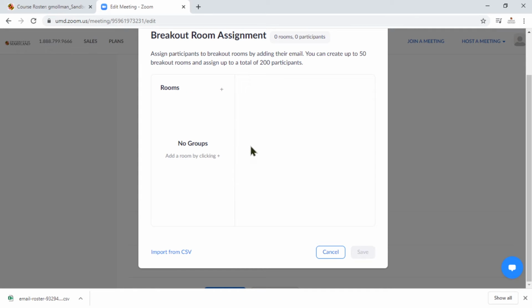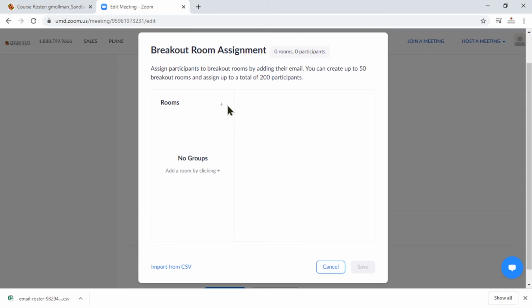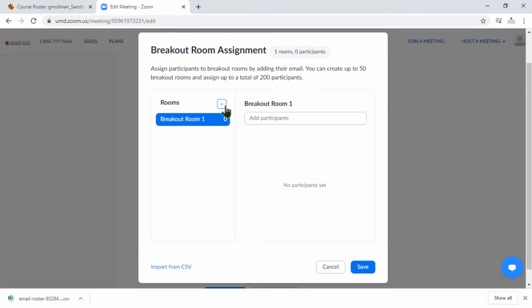Select Create Rooms. In the new window, select the plus icon next to Rooms. This will create a new breakout room and allow you to list the students you want to be assigned to this room. In the text box on the right, we want to put in a student's email address and then press Enter to assign their email address to the room.